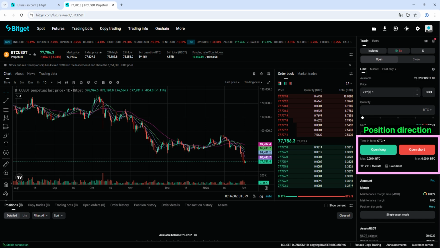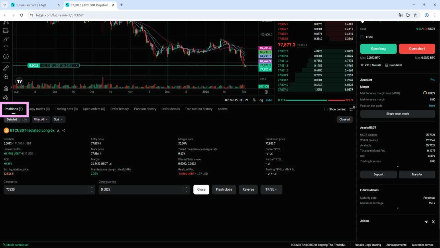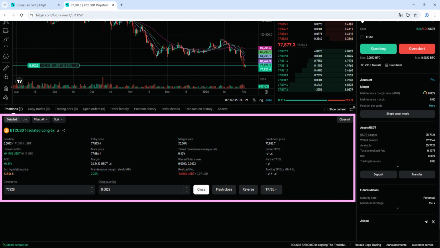Finally, by clicking this button, you can choose your position direction. If you expect the price to rise, select Open Long. If you expect the price to fall, select Open Short. After your order is executed, click the Positions tab at the bottom of the screen. You will then be able to view detailed information about your open position.